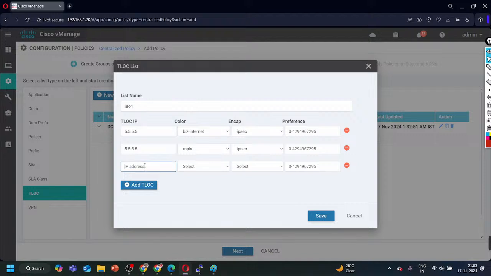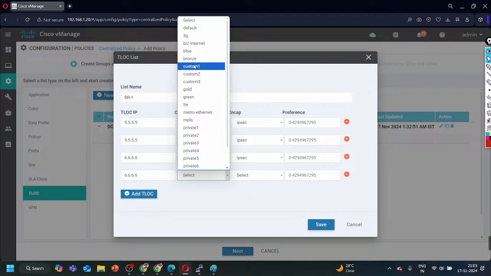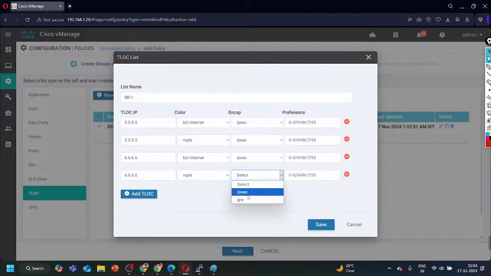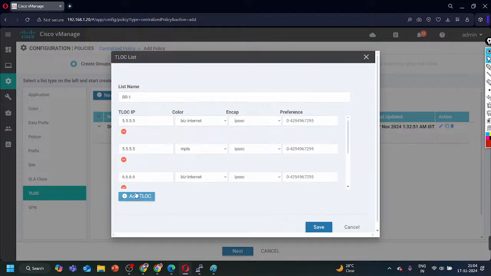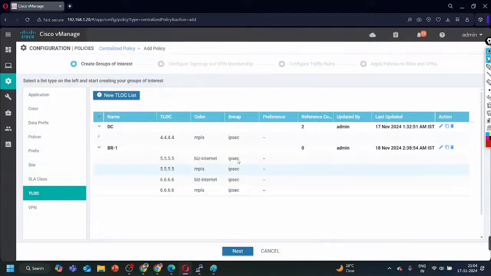So I have some more TLOCs here. 6.6.6.6 is the system IP, and color is biz internet, and encapsulation is IPsec, and 6.6.6.6 color MPLS. Encapsulation IPsec. So this way you can create TLOCs. Save it. Just delete this one, it's not required, and save it. So you can see I have two TLOC lists now, one for the DC and one for branch 1.